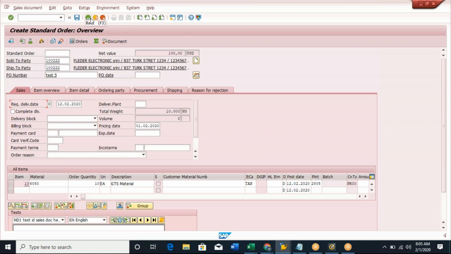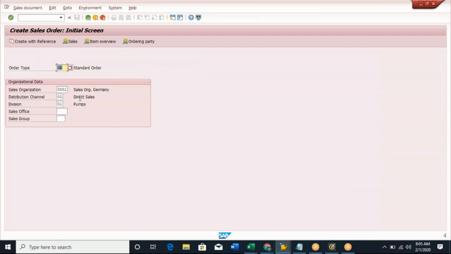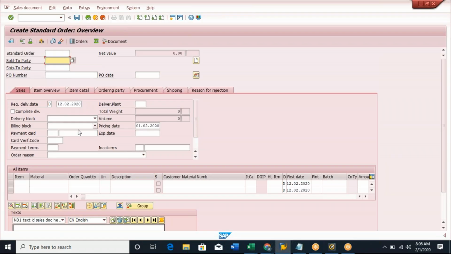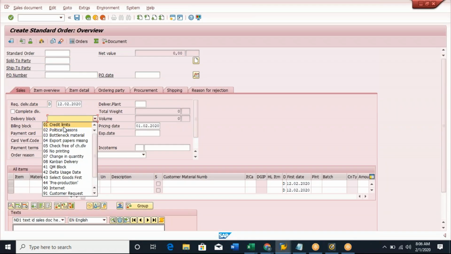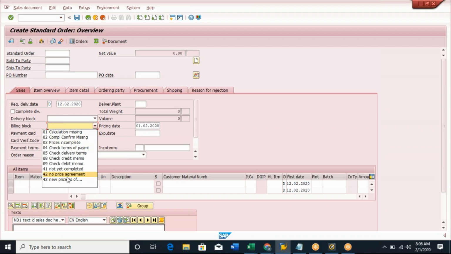If I go back, what you need to understand is that each and every sales document type you selected here will have its own control parameters. Some sales document types can have the delivery block, some can have the billing block.